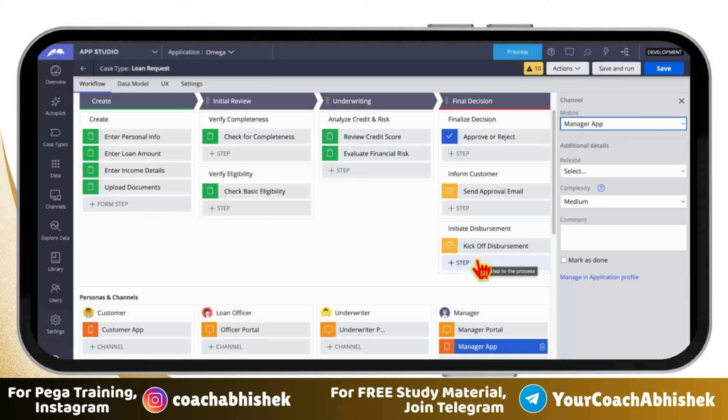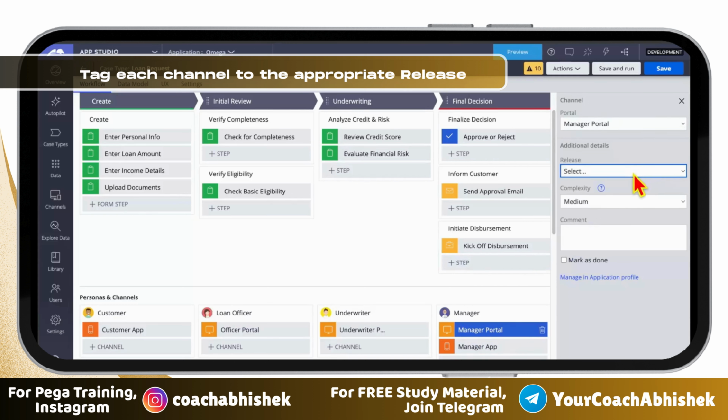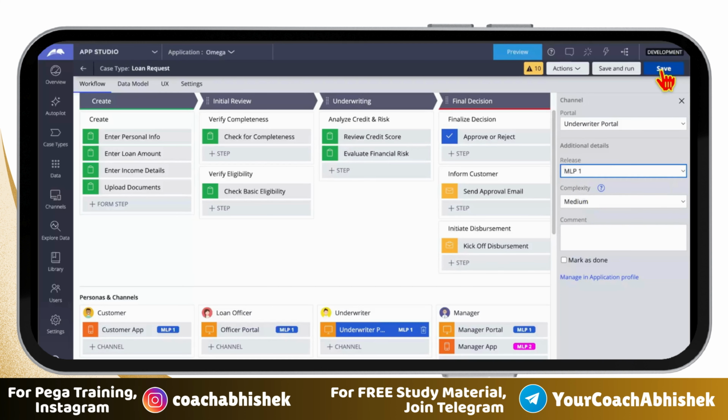Now let's tag each channel to the appropriate release. We will tag the Manager portal to MLP1 release and the Manager app to MLP2. Let's do the same for the remaining channels. They will all be tagged to MLP1 release. Don't forget to save your changes.